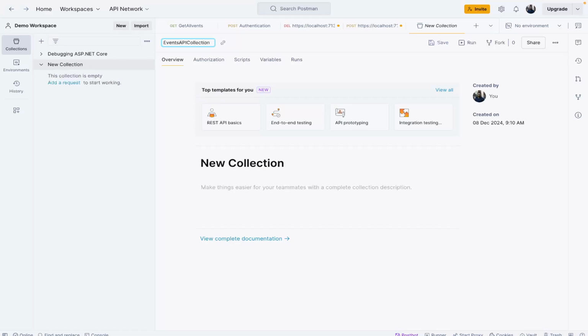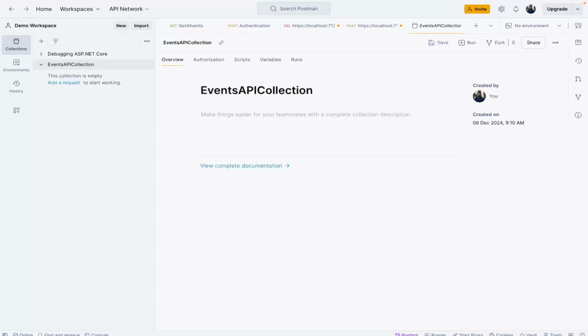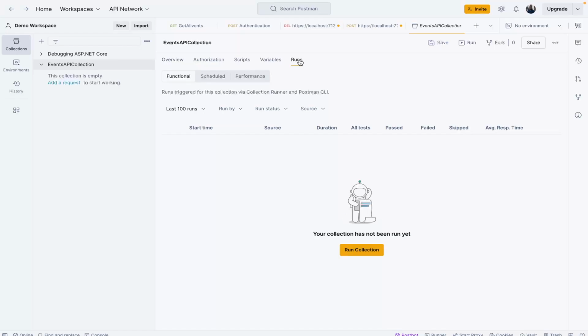I would like to have a meaning with the definitions. Collection also I have included. It's up to you. Once you created a collection, you will have some options: authorization, script, variable, runs. So by using run, you can run these tests.